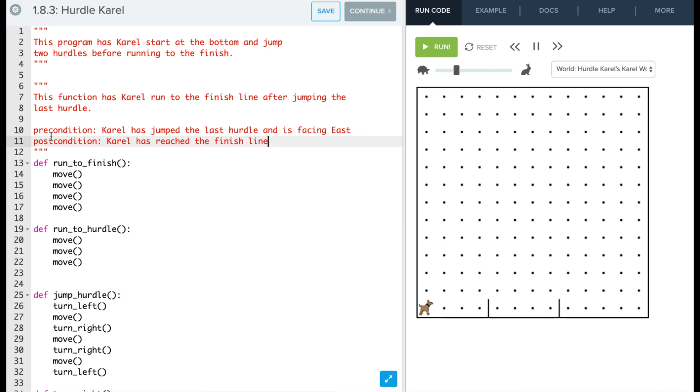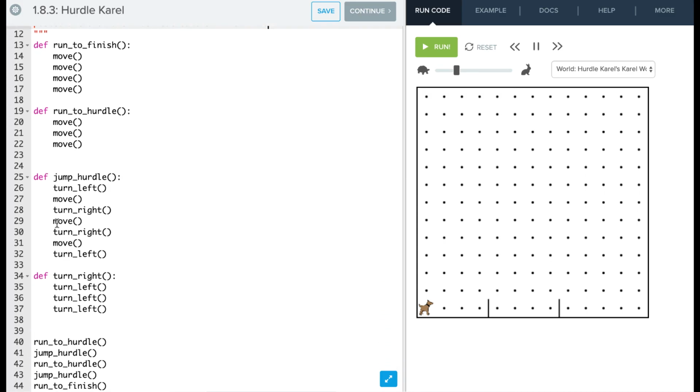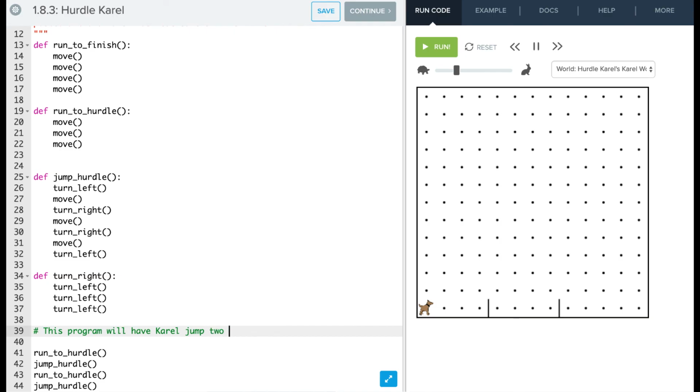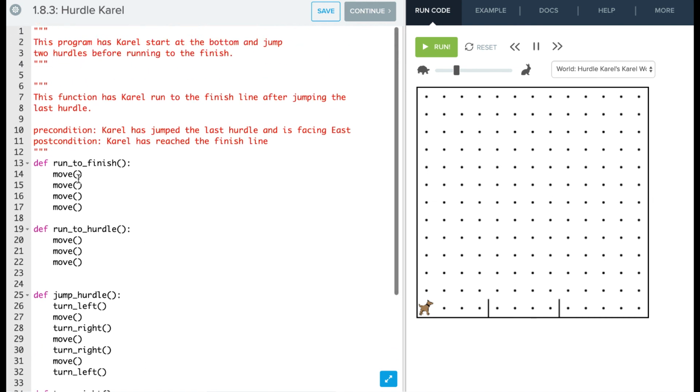Okay, and we can go ahead and do the same thing for these others. I'm going to leave those for you right now, but what I want to do is just show you how we can do a single line comment. So again, if we do a single line comment, we just start with a hashtag, and we can say this program will have Karel jump 2 hurdles. So again, we can do single line comments like that. We can do multi-line comments like that. You can see the rest of the comments in the examples, and now it's time for you to play around.